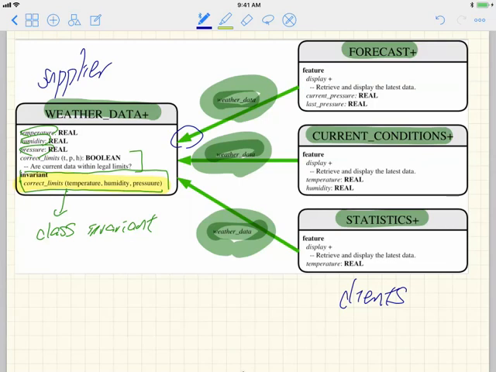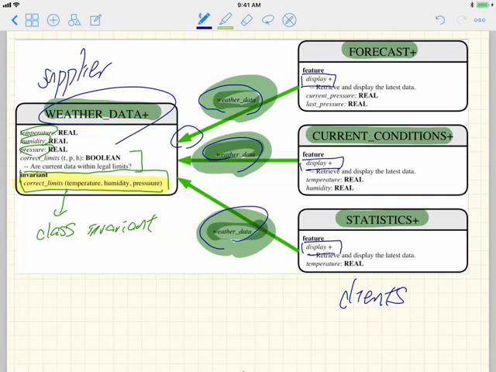Now you can see that all of them have something called weather data of the same type, which means they can get access to it. They also have something called display, so they can display their application-specific information. For example, statistics is going to display only some information about the temperature: the average, the minimum, and the maximum. And current conditions is going to display the levels for temperature and humidity, etc. That's the first design.